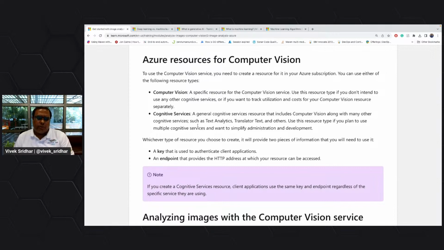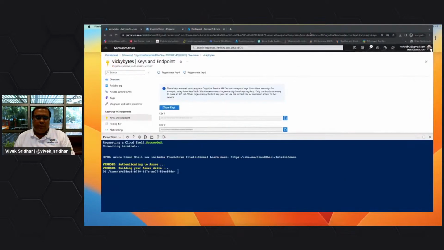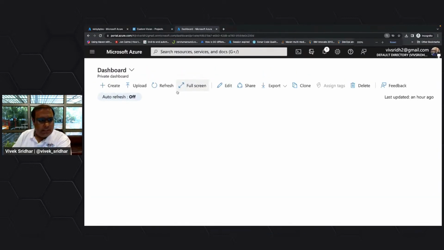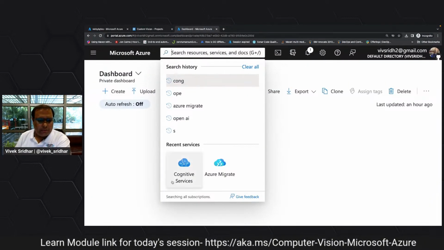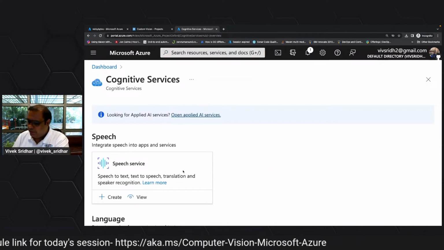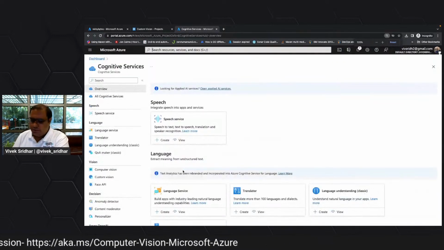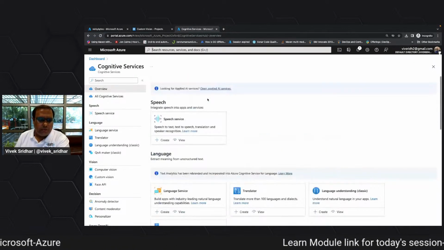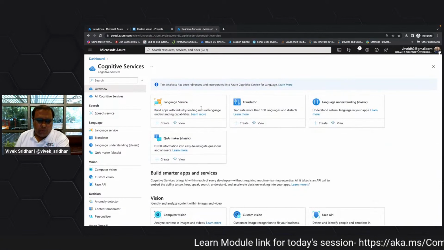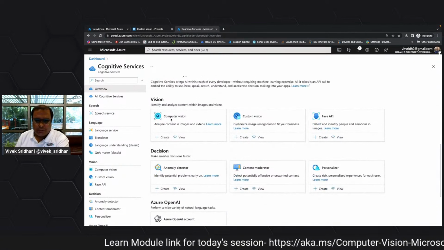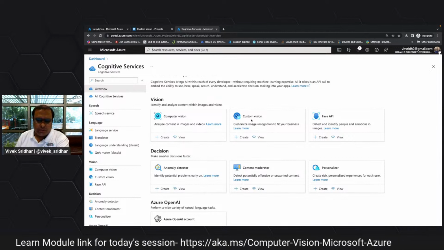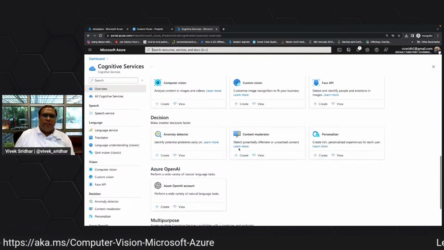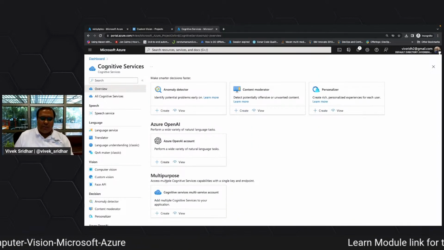If I have to show you, let me show you in the Azure portal. If I come to the Azure portal here, let me search for cognitive service. If you see here, I can have different sets of things. For speech there is one, there's language, there is computer vision, custom vision, face API as a separate thing, which we are going to discuss, or Azure OpenAI, or multipurpose.